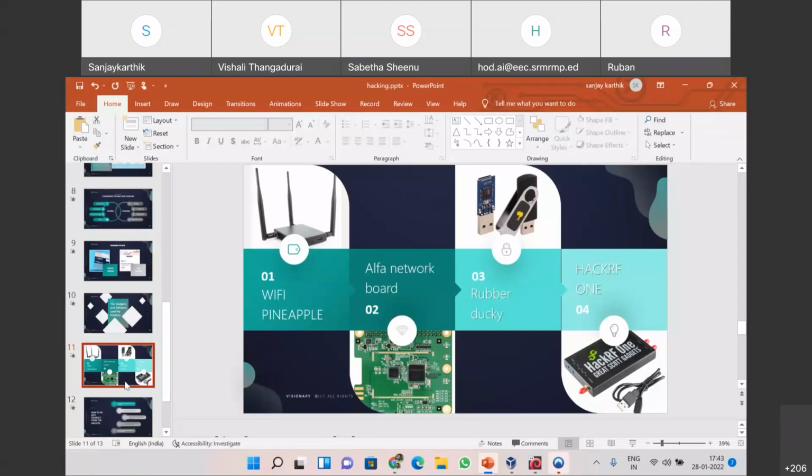HackRF One. This tool is a powerful SDR, a software-defined radio system. In other words, it's an essential radio communication device. It uses software in place of typical installed hardware. This way it can cover 10 megahertz to 6 gigahertz from a single device, which can be connected to a computer via USB port.